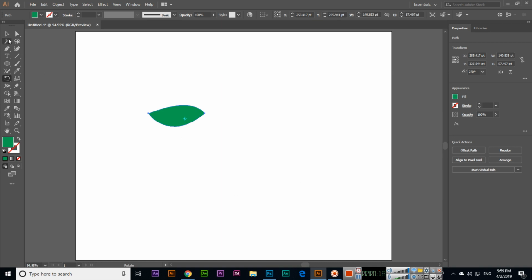So click OK. So the rotate tool is a very good tool if you want to rotate to a specific degree. So thank you very much for watching this video.